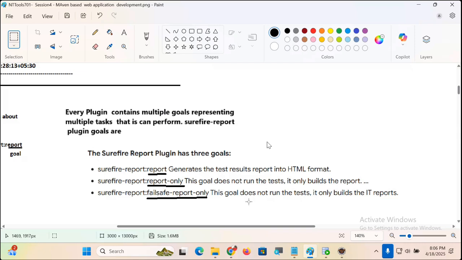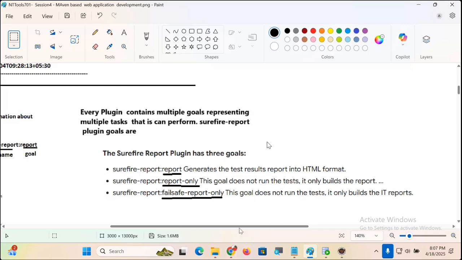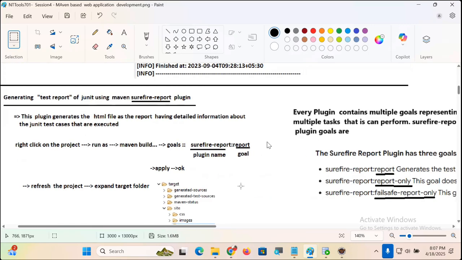IT reports. But what is there? Fail safe report only. What do you mean by fail safe? Success or failure, you prepare the report. Success or failure, what is there guys? You prepare the report. That's the meaning of that. Surefire report.